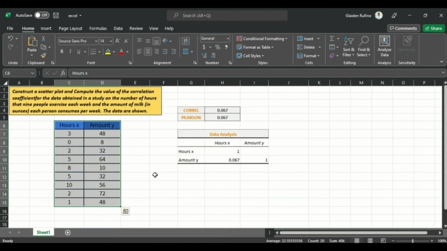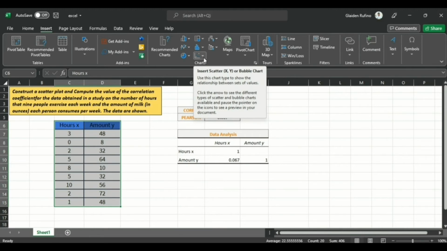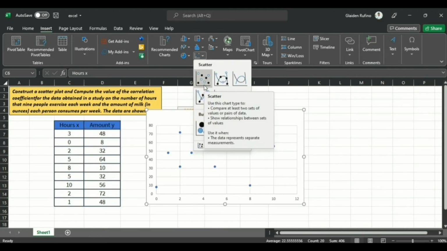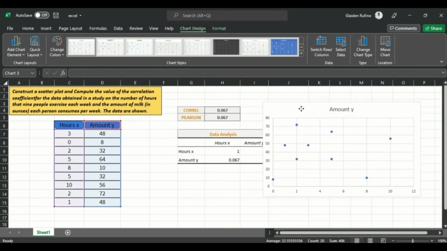So in constructing a scatter plot, first, we need to highlight or drag our data. The next step is to go to Insert, then click this type of chart which is Scatter XY or Bubble chart. Then click the first one, and then let's rename our plot, which is Scatter Plot.